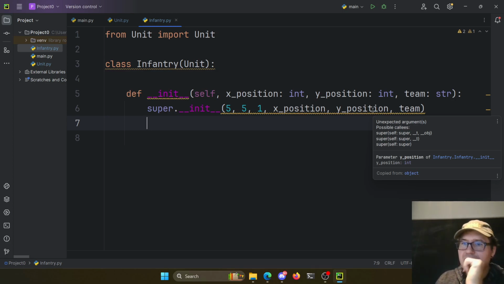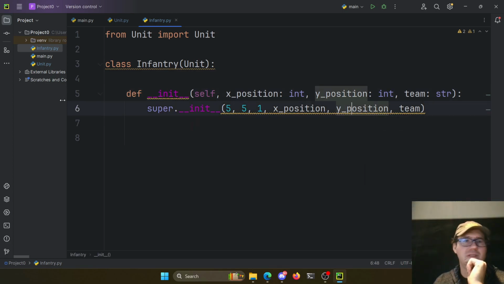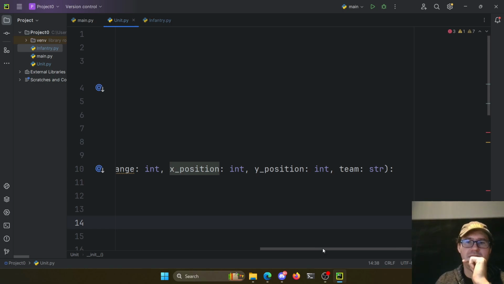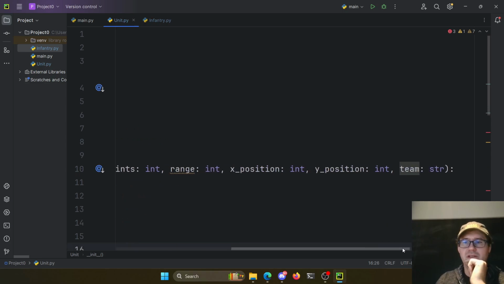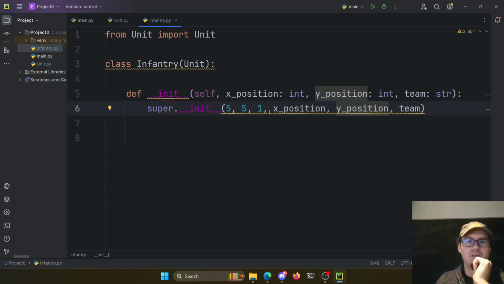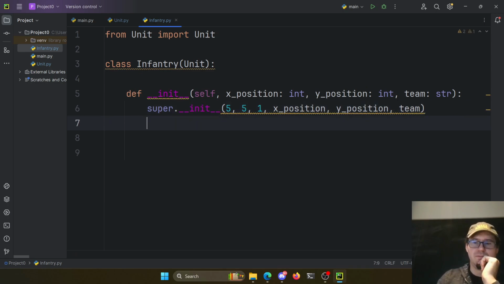Unexpected arguments. Really? X position, Y position. Did I do it wrong? What did we do wrong? I feel like it's just confused right now. 1, 2, 3 ints, and then x, y, string. 1, 2, 3, x. It should be fine.